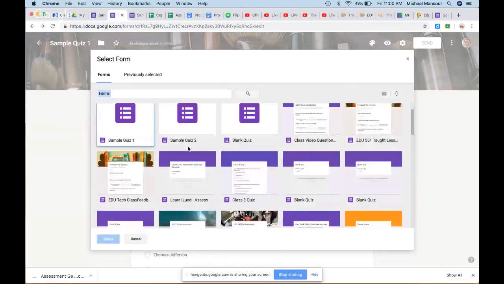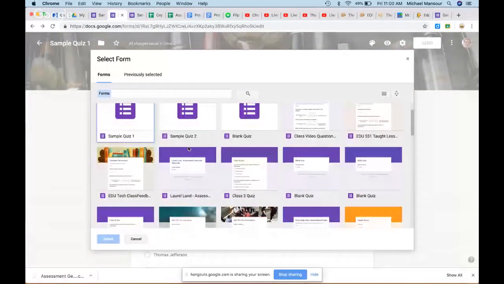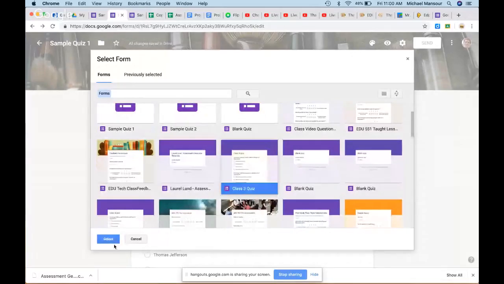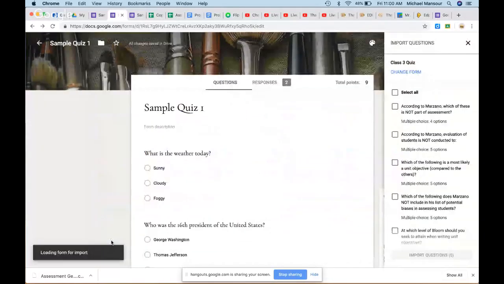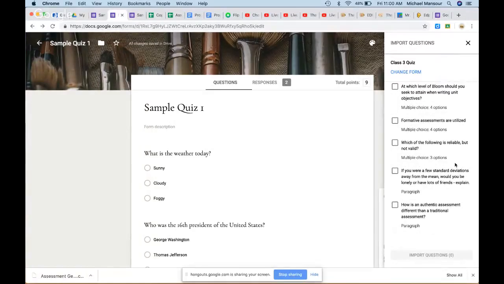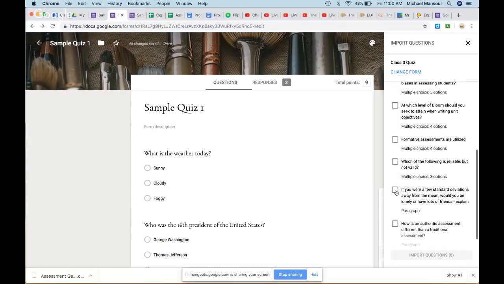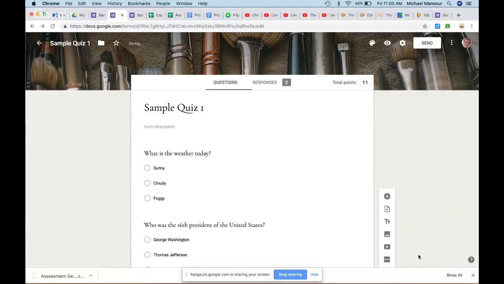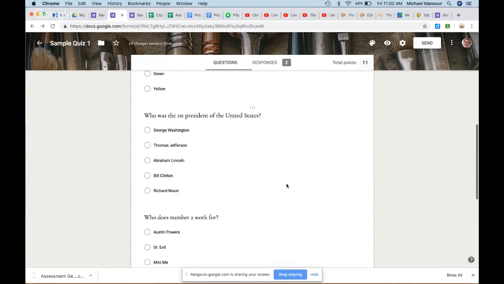I'm going to go to the class 3 quiz. I'm going to select, and you'll see over here on the right, these are all the questions that I had in this class 3 quiz. So I'm going to go with this standard deviations question, and I'm going to import that question. It's one of my favorite questions. And you'll see down here, it puts it down at the bottom.